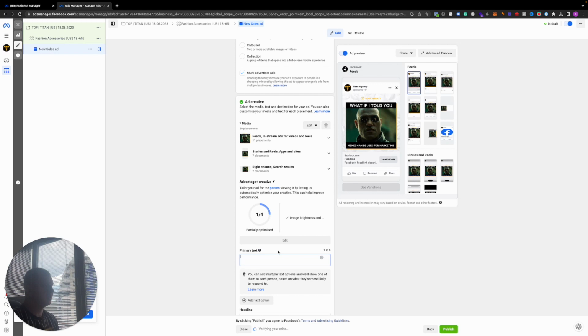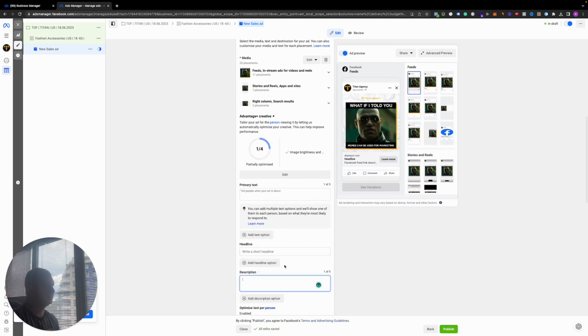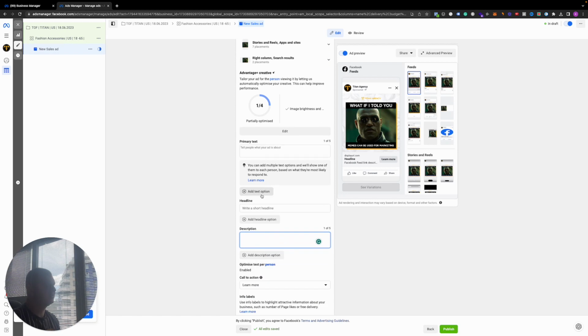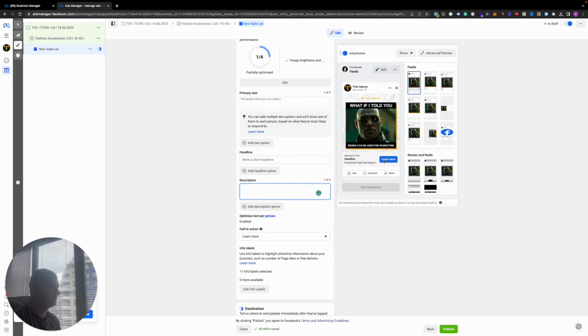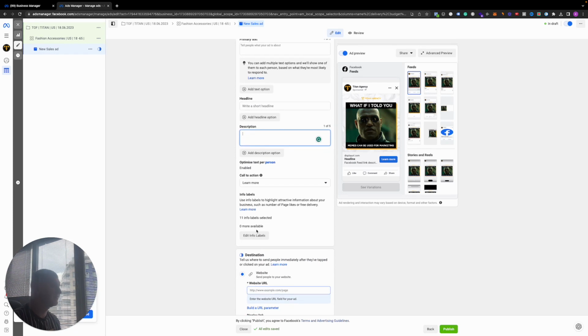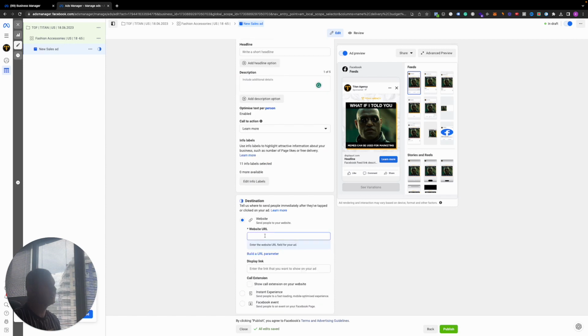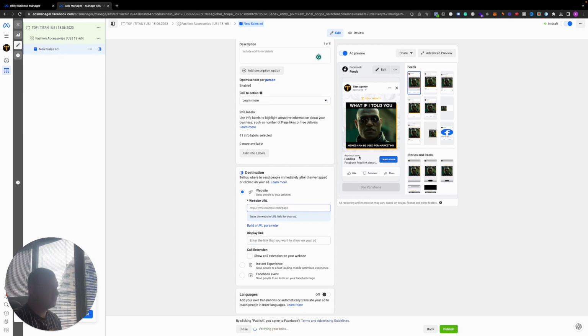Primary text is gonna go here, headline is gonna go here, and description. You can also add different options, and Facebook automatically is gonna match different text with image, with the creative. But again, I don't usually use this because you won't be able to track what's happening, what's working, what's not. Call to action is the blue button here. Info labels, I never use them. Then website, where you're gonna take people after they click on the ad. Display URL. So the display link is gonna go here.